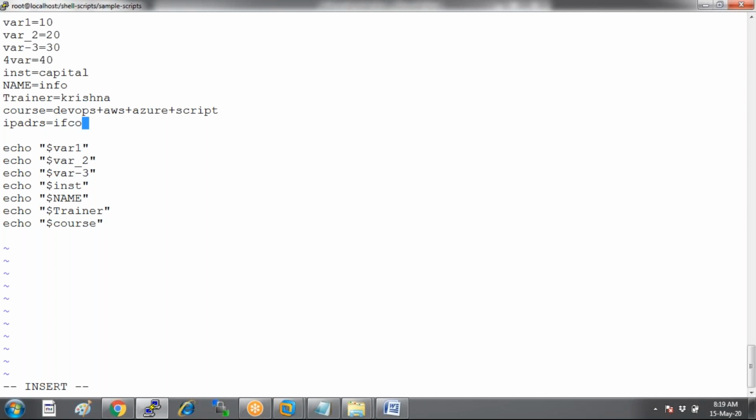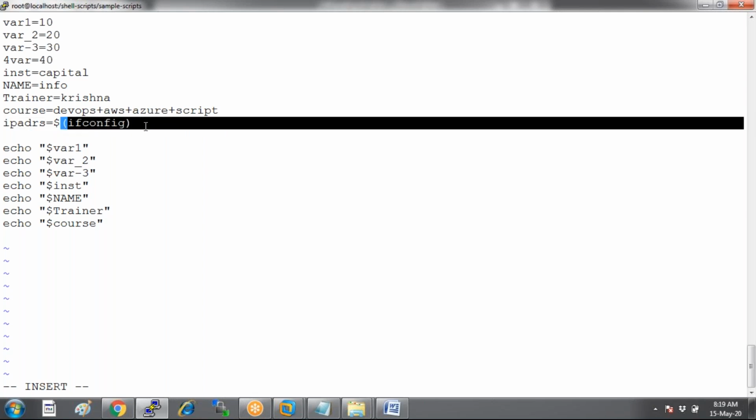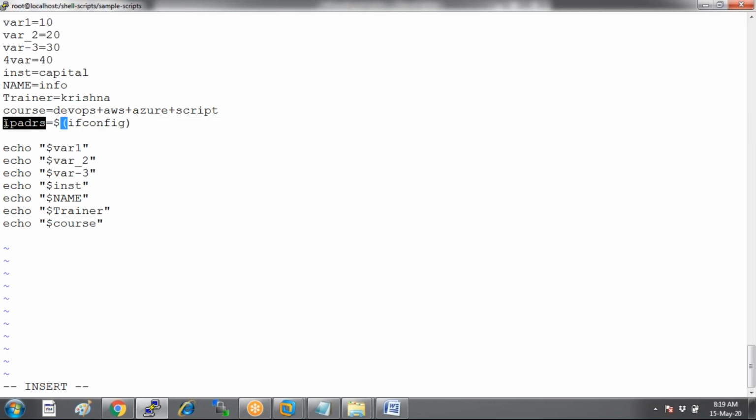We know this ifconfig command, right? And ifconfig is a bash command. Now, let's try that. What does it mean? The value of ifconfig, we are passing on to IPADRS, that's a variable name. So that is also possible. A value can be a command output. So ifconfig will give the IP address of that system, and that output I am passing on as an input to the IP address variable as a value. So that is also possible.